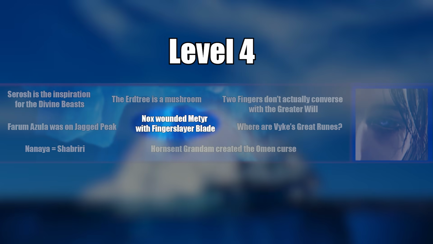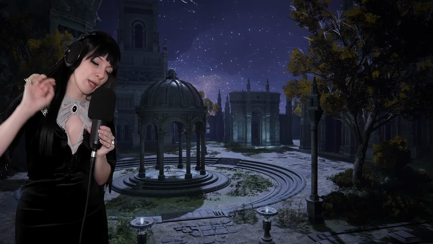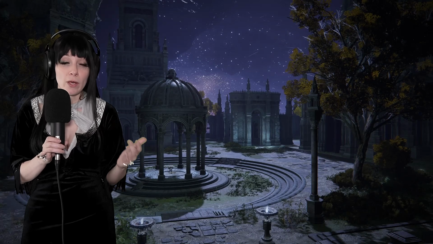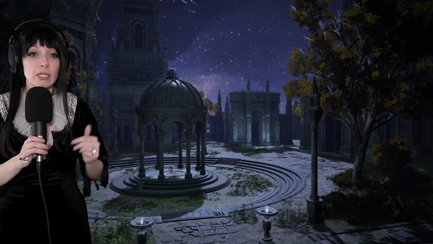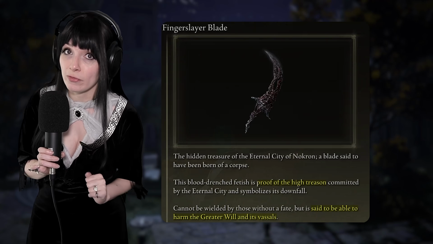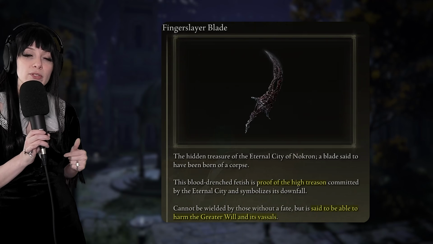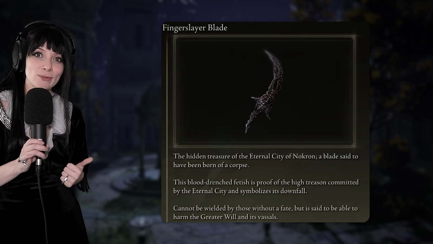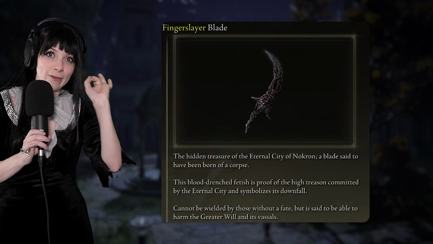Nox wounded Mater with Fingerslayer Blade. So back in the base game, we knew that the Nox were planning something, which is why they got banished underground. A particular item perceived to be the threat was the Fingerslayer Blade, proof of the high treason and said to be able to harm the Greater Will and its vassals, aka, as its title suggests, it can slay fingers.